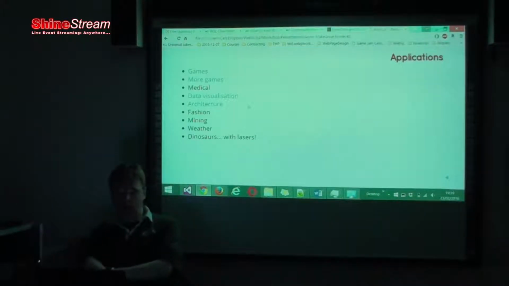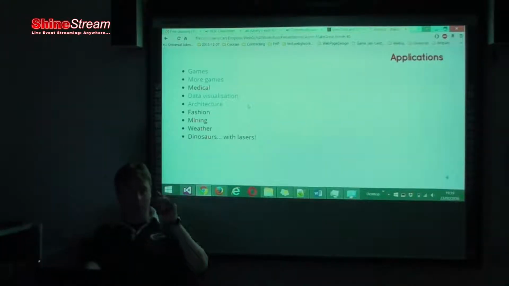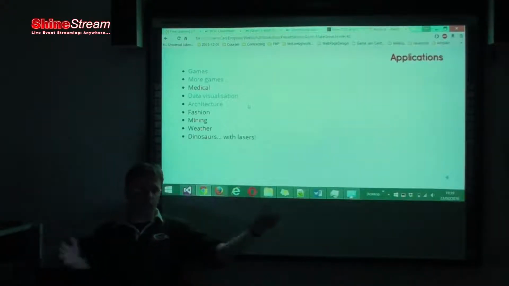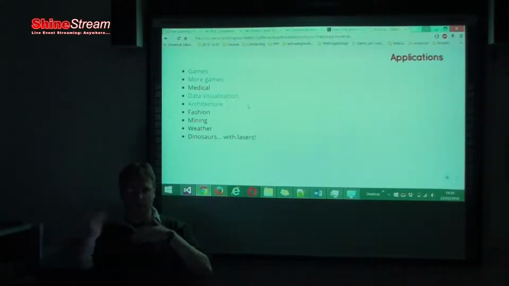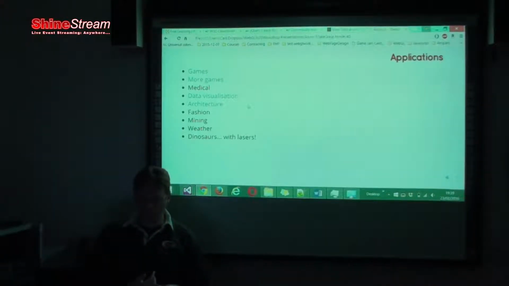Mining visualization, and the Met Office in this country is using WebGL. They're trying to do some visualization for clouds, but also the weather itself. So that would be an interactive application where you could see what the weather's doing in 3D in real time. Things like isoclines and things like that.